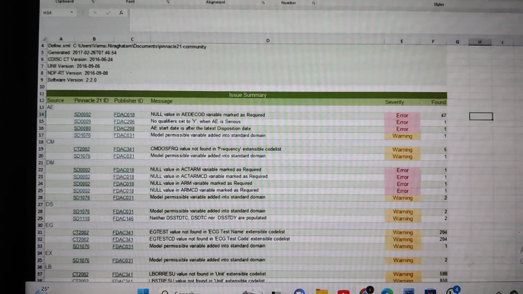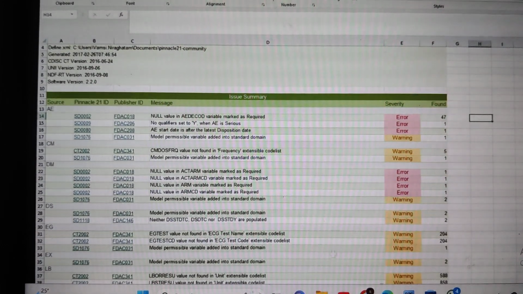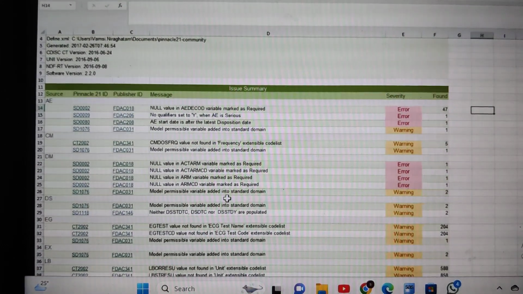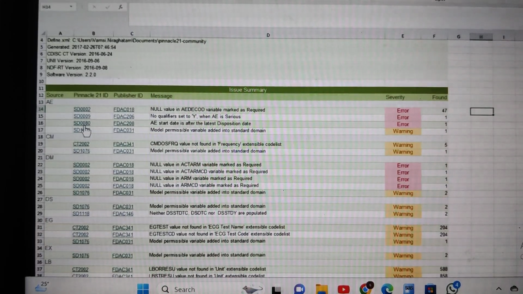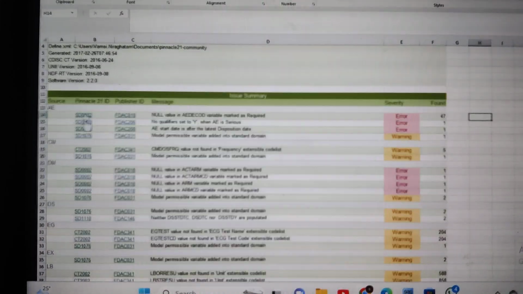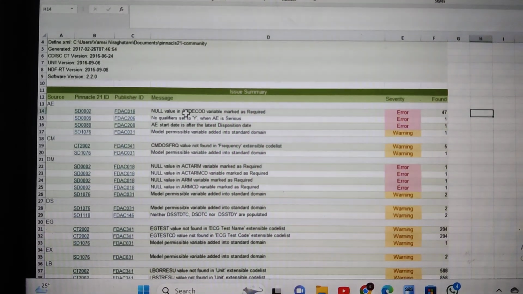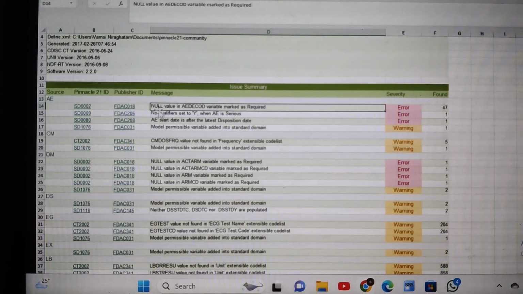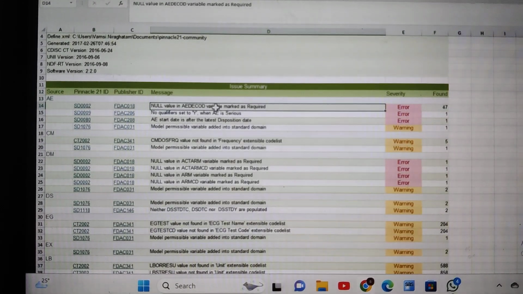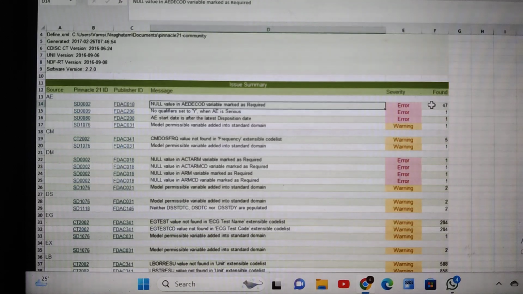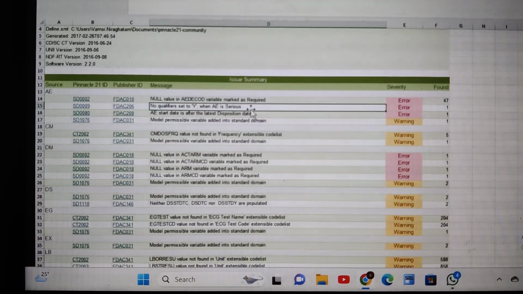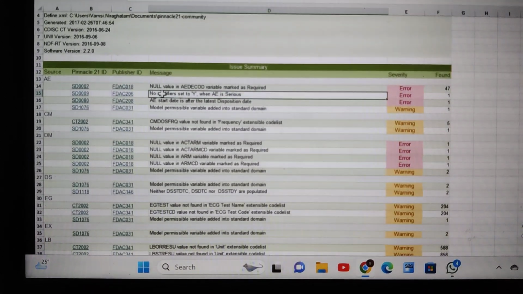No, sir. Okay, great. So now we said that when we run P21, it will show the issues, dataset-wise. For example, if you can see, this issue is in AE: AE code is missing for 47 records. Here it is saying that if the serious event flag is Y, then the corresponding qualifier should be no.